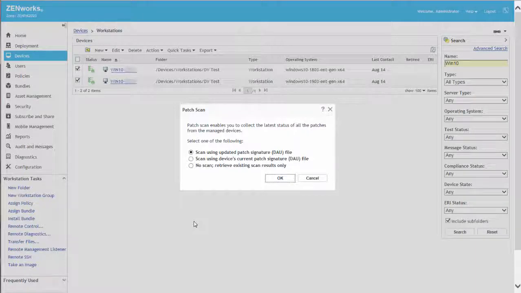Leave the default setting and scan the selected devices using the most recent patch signature file. This ensures that the device is scanned using the most up-to-date file rather than a possibly outdated file. Scan the selected devices using the last distributed patch signature files, or retrieve the existing scan results.